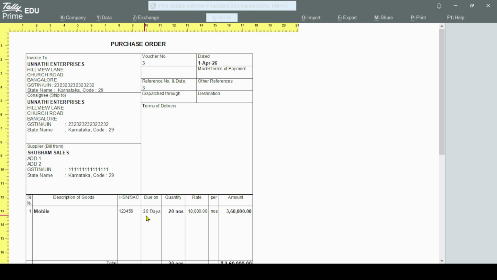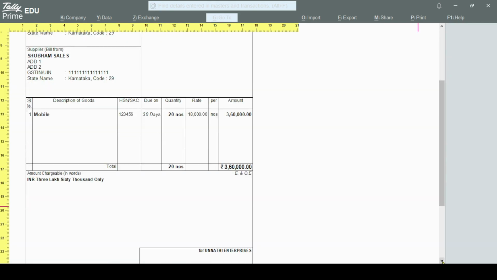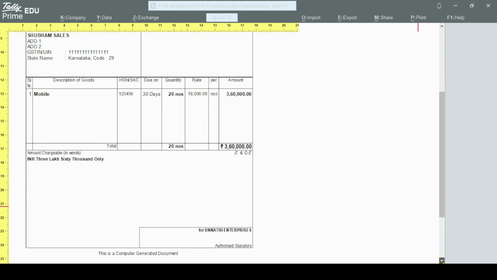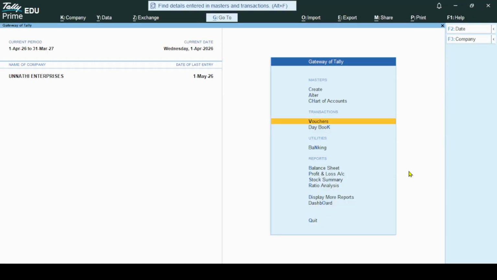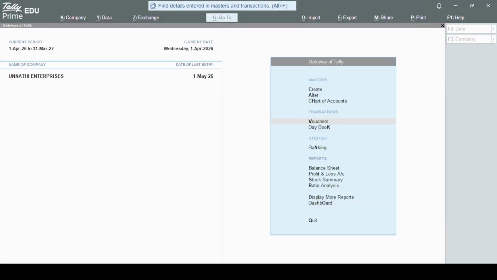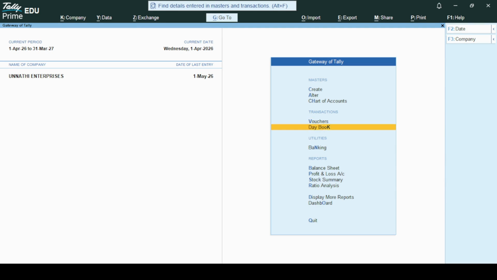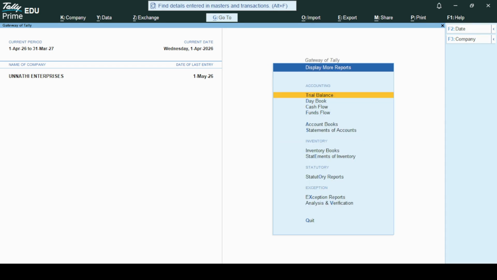Go down and this is the purchase order. You can send it directly to the supplier. Press escape key to come back. Go back to gateway of Tally. Now go to display more reports. Press enter. Go to statement of inventory.